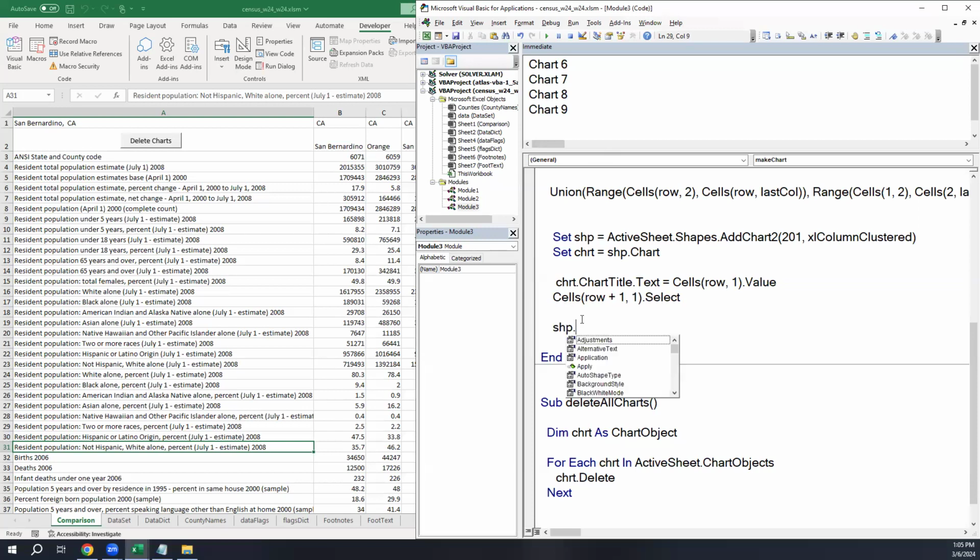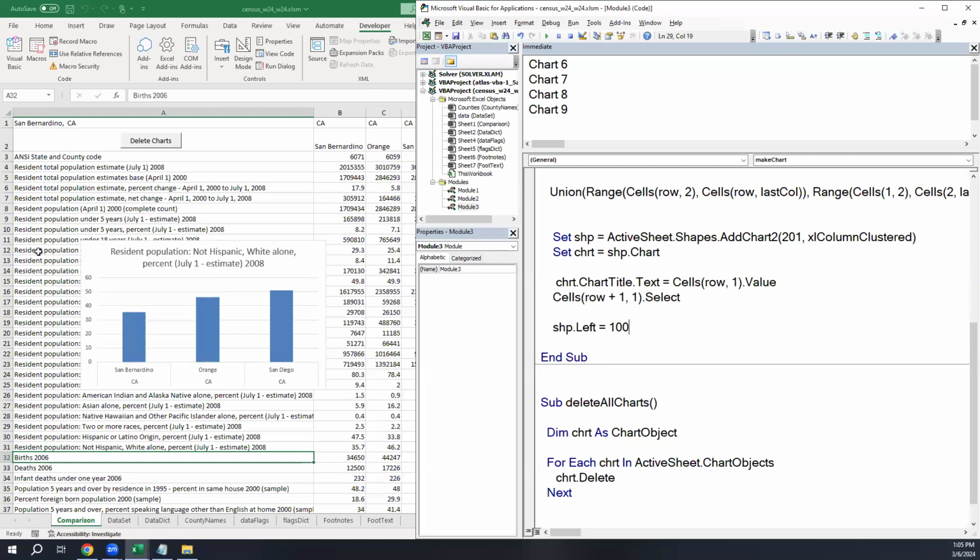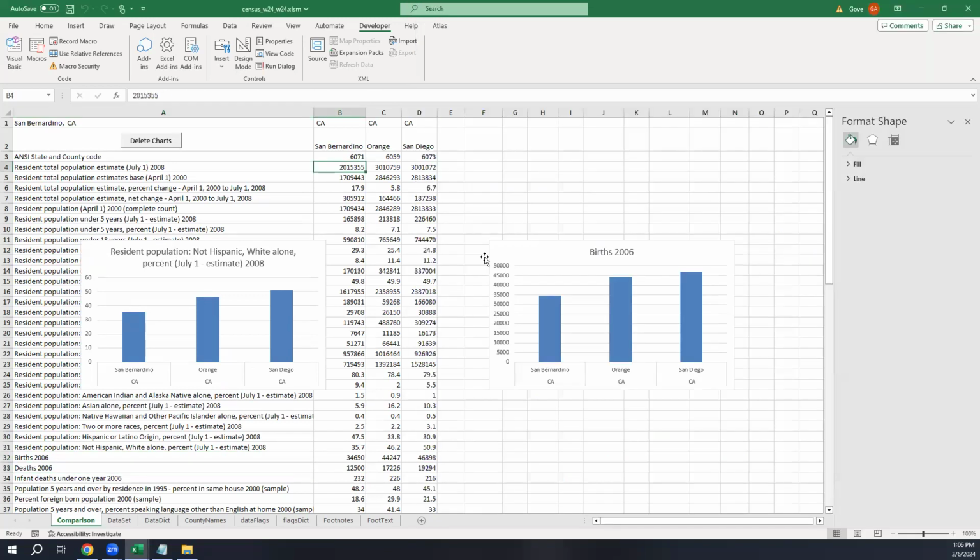shp.Left equals, what, I wonder? How do we know where to put it? I could guess. Let's guess 100 and see what that does. There's 100. I don't know what it is of 100, but there's 100 of them between there and there. So it looks like I would need 6 or 7 of those. Let's try 700 and see where it goes. There's 700. That's not too bad.